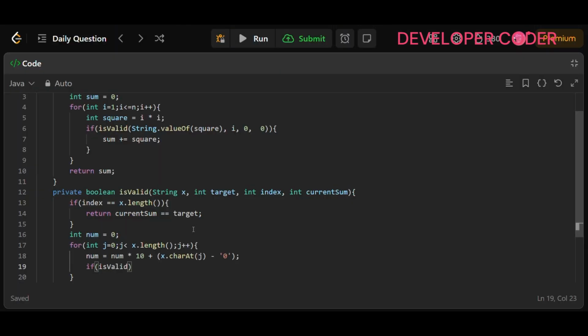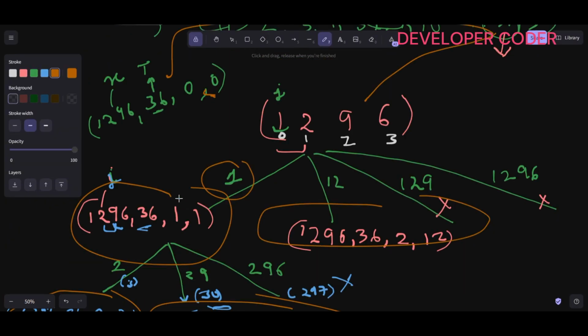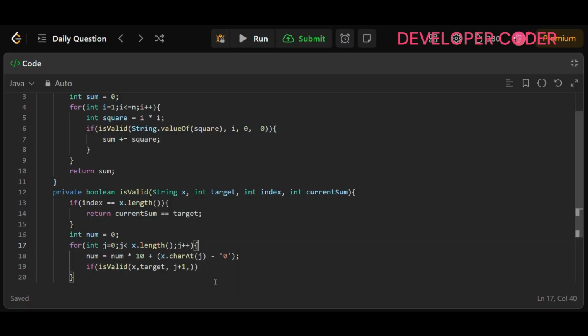So here if isValid x, target, this is not changing, and here my j is going to be j plus 1. Whatever the j that we are going to take here, if just one value, then j is going to go to 1. If two values, 1 2, then j will be the next index. So if I'm taking just 1, the index is 1. If I'm taking 1 2, the index is 2. If I'm taking 1 2 9, the index will be the next one, which is 3.